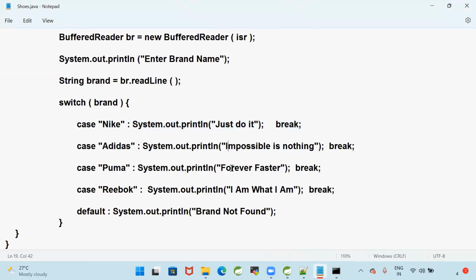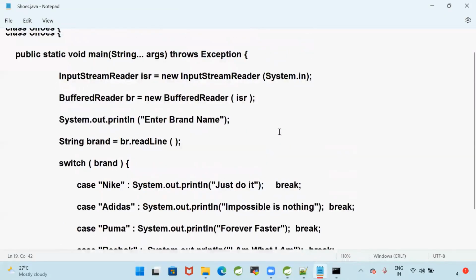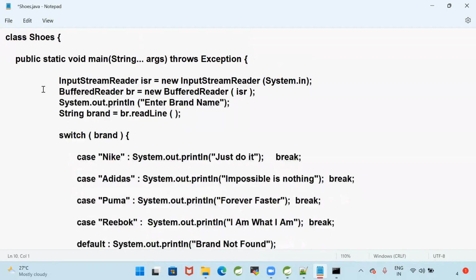Please explain input stream reader and buffer reader. That was completed three days back, Mr. Dax. Three days back, I explained what input stream reader and buffer reader are. Input stream reader and buffer reader classes are predefined in the java.io package. They are used to read the data from the keyboard.